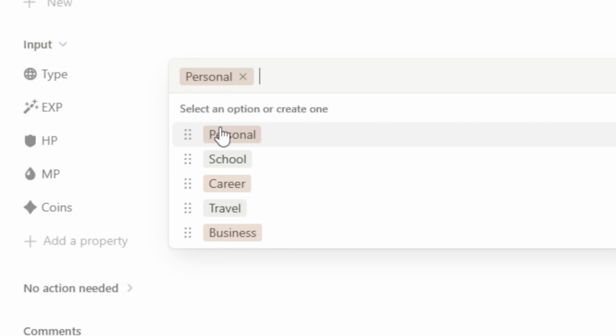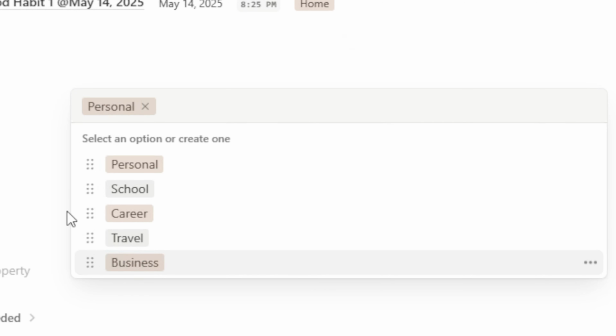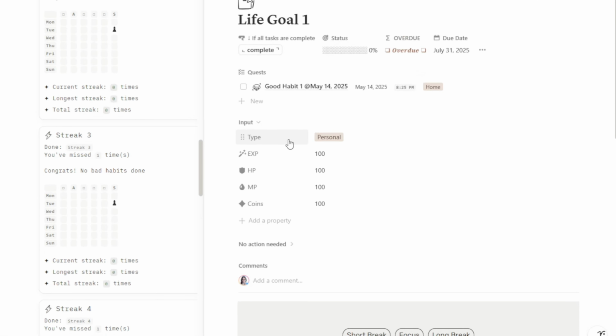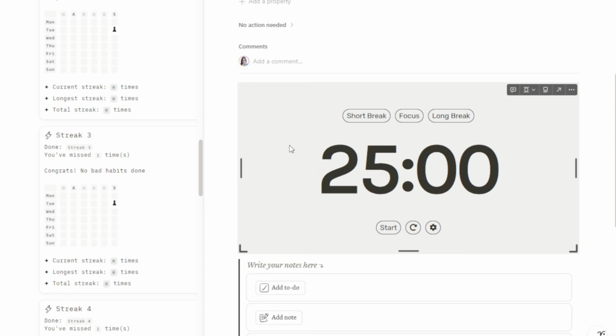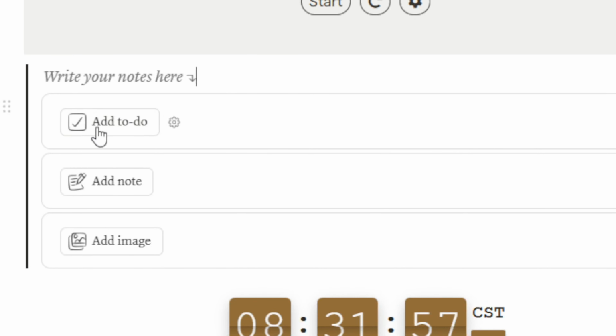Okay, so you will be able to see this particular page. If it's business, you will be able to see it in your workspace, right? And each goal page has a timer, and you also have a customized notes section here. You can add your to-do list, notes, and then some images if you want.